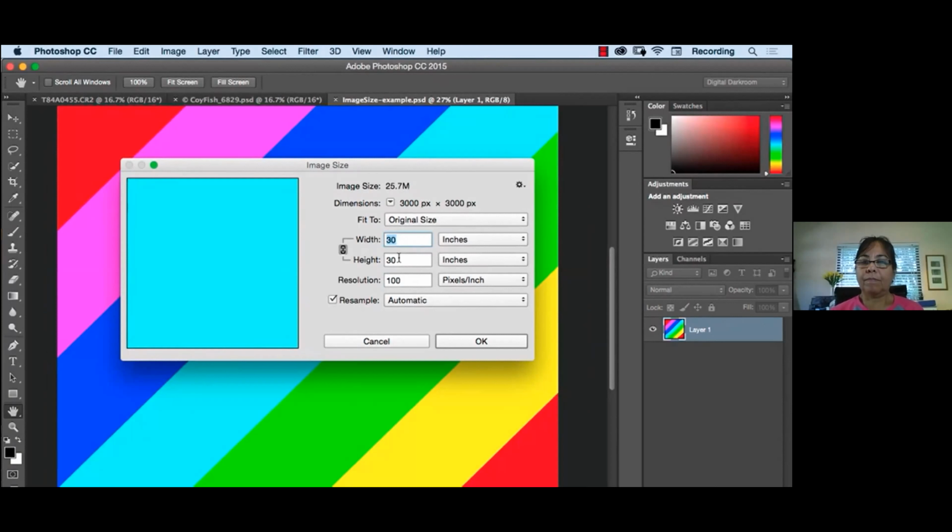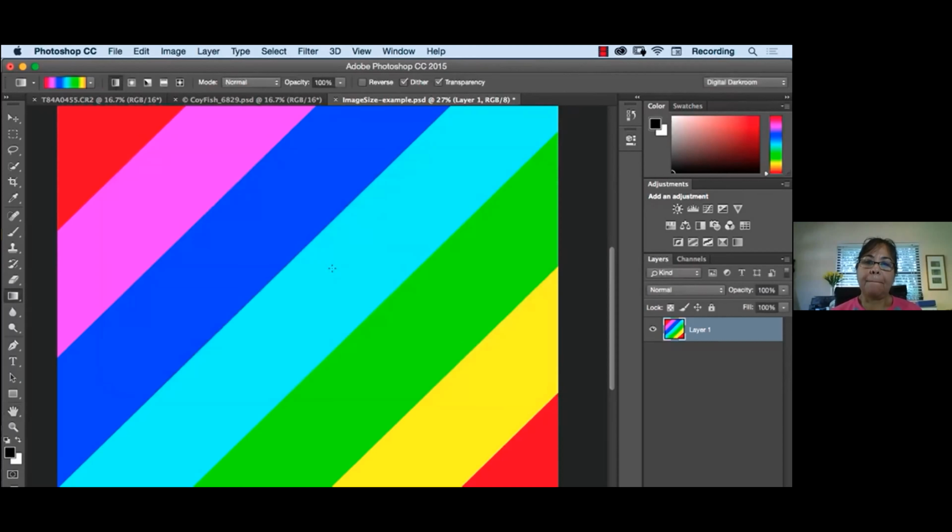But if I change this to 300 without resampling it, I'm going to keep the total number of pixels the same by turning this off. I'm going to change this to 300. Now the print size of the document is 10 inches by 10 inches because we have 3 times as many pixels every inch. So even if I say okay here, it doesn't change anything in my document, because all I did was change the relationship between the print size and the number of pixels in an inch. Let's go back to image size here.